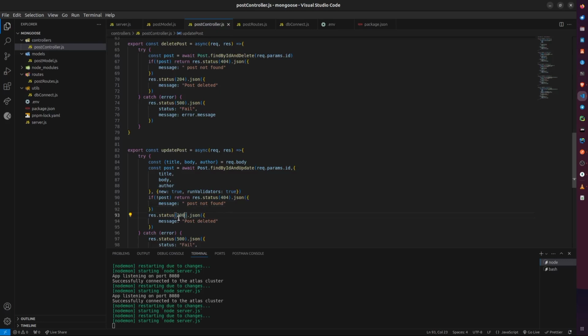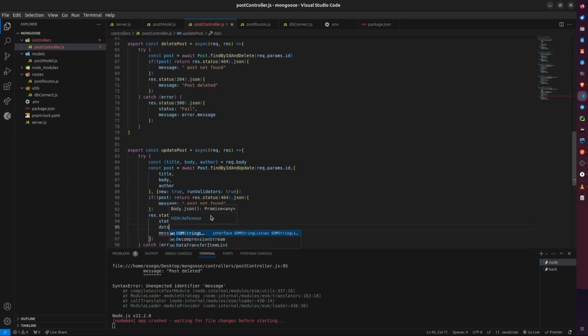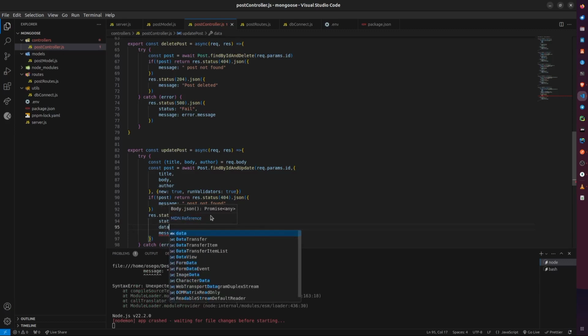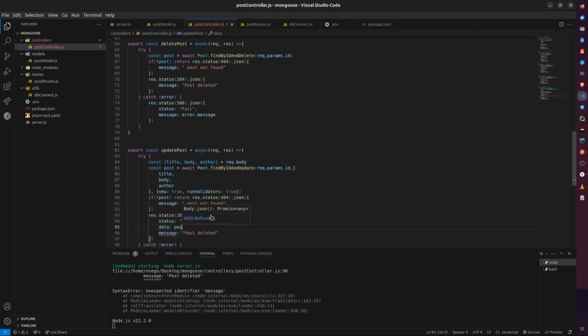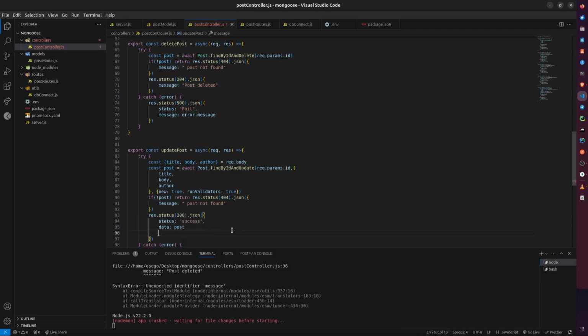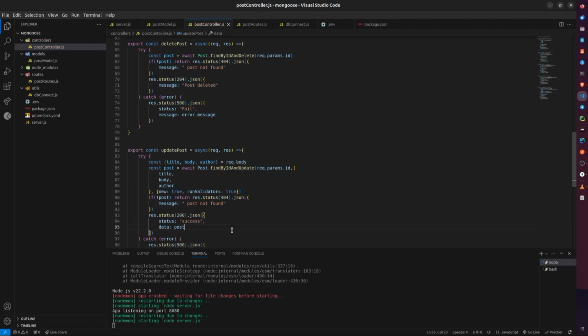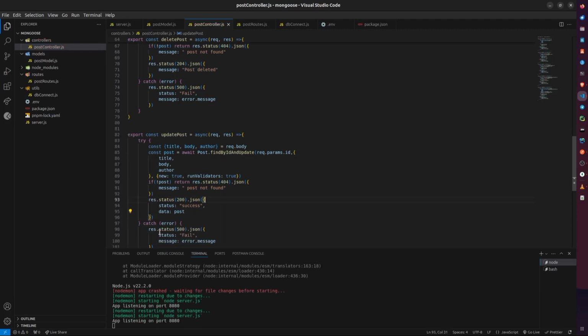So with a status code of 200, res.status(200).json. Then we can do status: success, then data, actually the post. We can do away with the message. Once you have that, if there's an error, I want to catch it here.